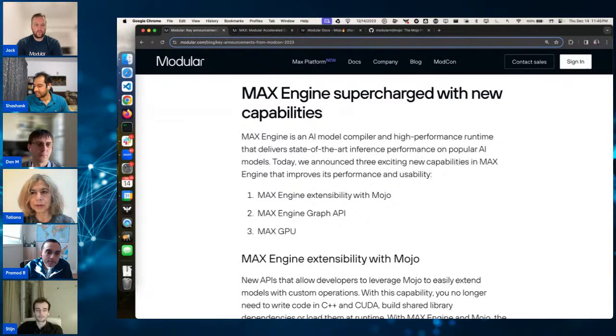Yeah, to add more details to that, we write kernels in Mojo. It goes through our internal compiler stack. We output LLVM IR, and then we leverage the LLVM compiler toolchain to generate PTX.